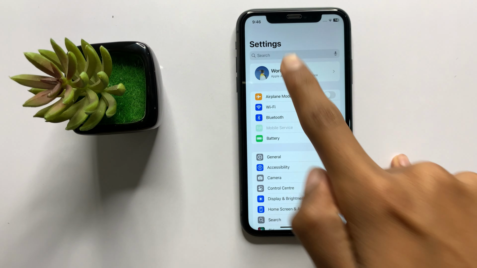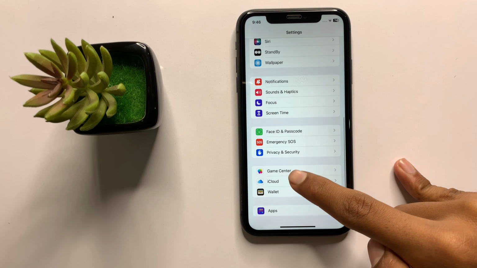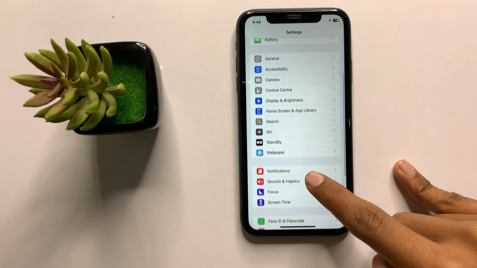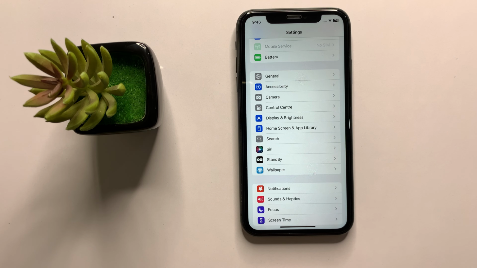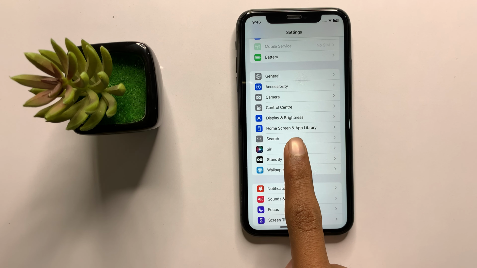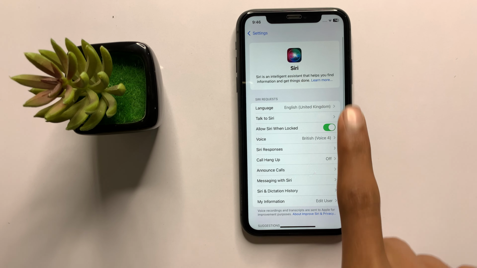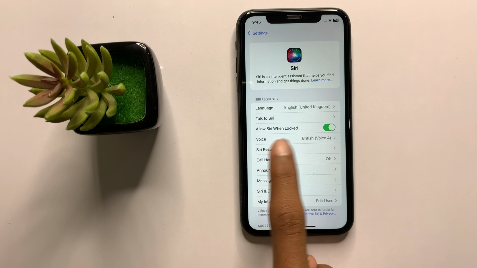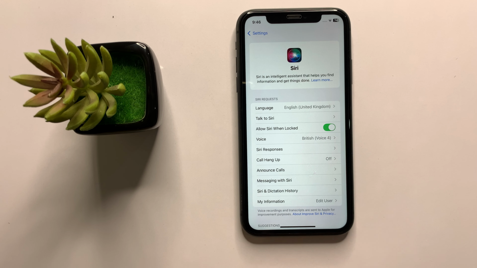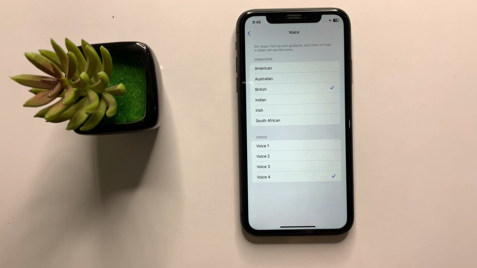In settings, scroll down and here you can see the option Siri. Now click on Siri. After clicking on Siri, then here you can see the option voice. Now click on voice. Now here you can change your Siri voice.